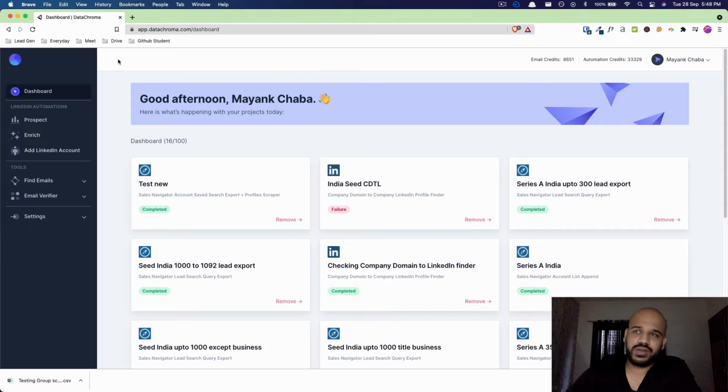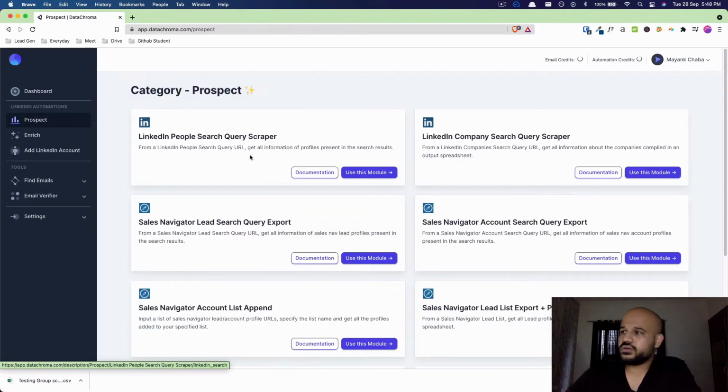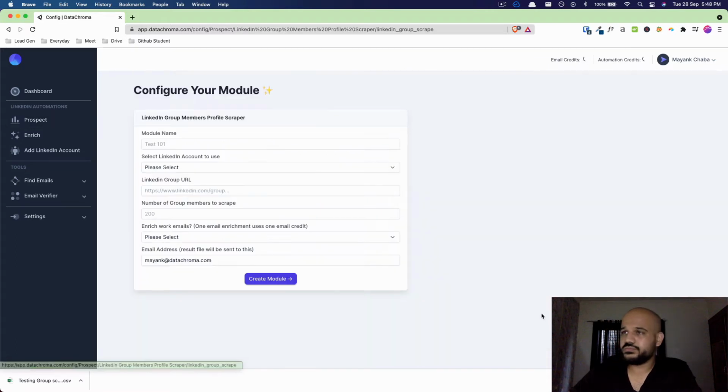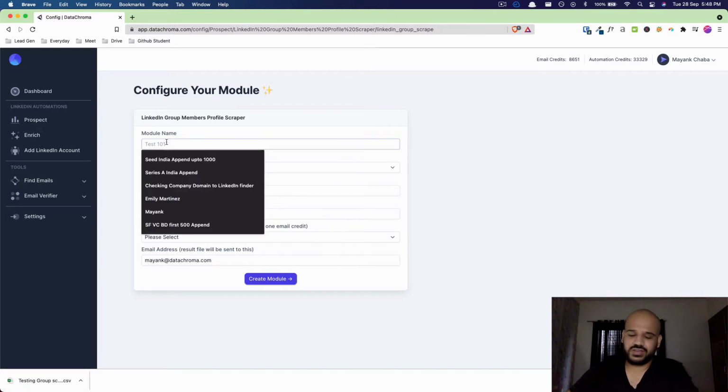So once you log into the platform, you come to the dashboard. We'll go to prospect on the left sidebar, and on the bottom right we'll find this module from here. Next we'll click on use this module button, and this is your configuration page. This is basically you setting up the module and telling Data Chroma that from this group I want to scrape these many members, and these would be the configurations. So we'll give this a name.